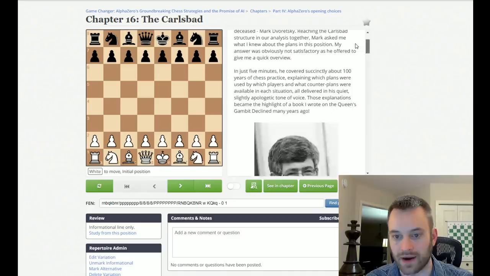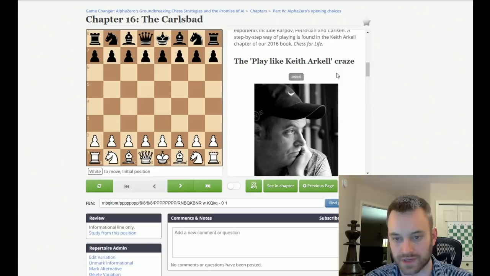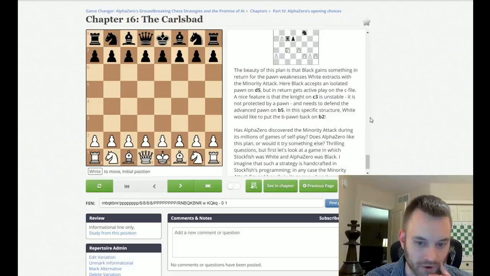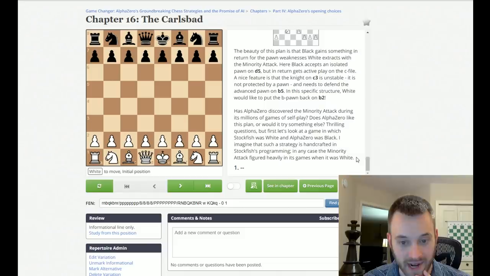Sadler talks about how he met Mark Dvoretsky and discussed this plan with him. Also, there's an English grandmaster, Keith Arkell, who plays these structures really well. But interestingly enough, AlphaZero was not a fan of the minority attack. Really not a fan at all. It played it a couple times in its self-learning and against Stockfish, but overall, it did not prefer to go for that in those structures.